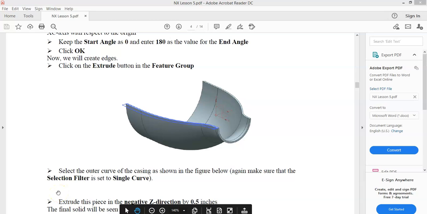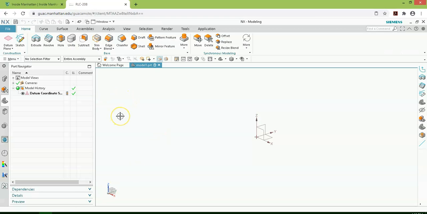In the last video, we modeled some components for an impeller. Today we are going to assemble those parts, and before doing so we need to model two more pieces, a lower casing and an upper casing. An NX file has been opened on this remote desktop.